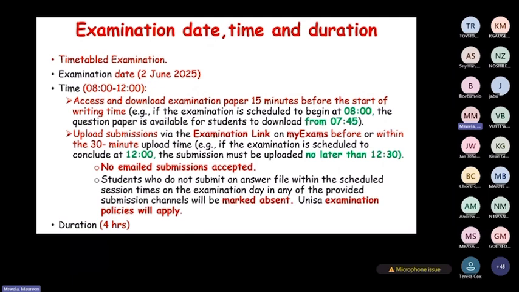Submissions must be uploaded via the examination link on My Exams before or within the 30-minute upload time. So if the examination is, for example, scheduled to conclude at 12 o'clock, the submission must be uploaded no later than 12:30. We have to emphasize that no emailed submissions will be accepted by the lecturers. Students who do not submit answer files within the scheduled session times on the examination day in any of the provided submission channels will be marked as absent. And in that case, the UNISA examination policies will apply. The duration of the examination is 4 hours.